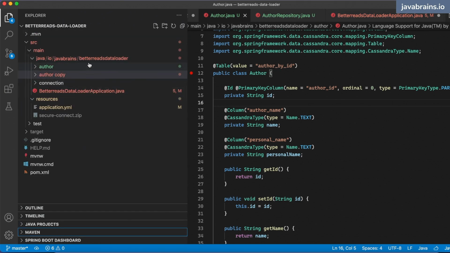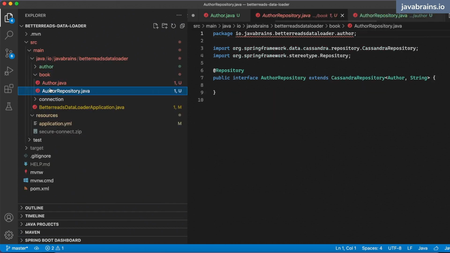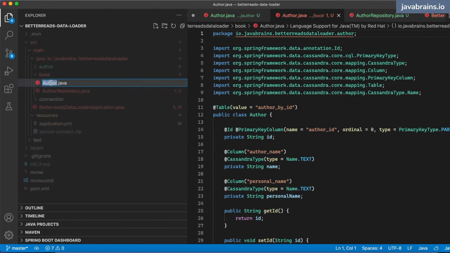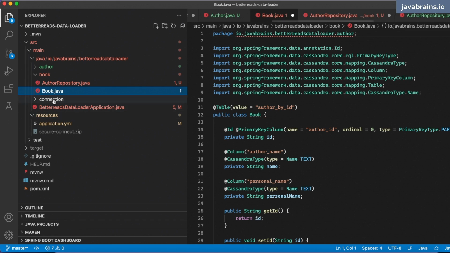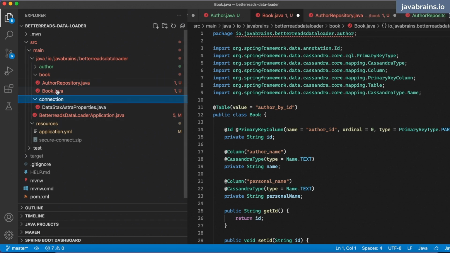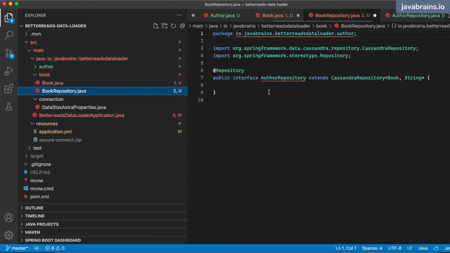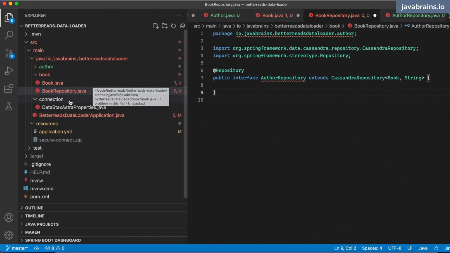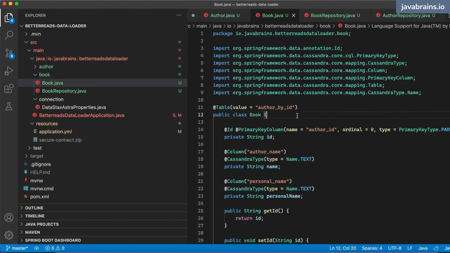All right, so instead of author copy, we're going to rename this to book.java. Yes, refactor everything else. And then this is going to be book repository.java. It didn't ask me to refactor over here. All right, so I'm just going to make this book repository. And this one should be already renamed.